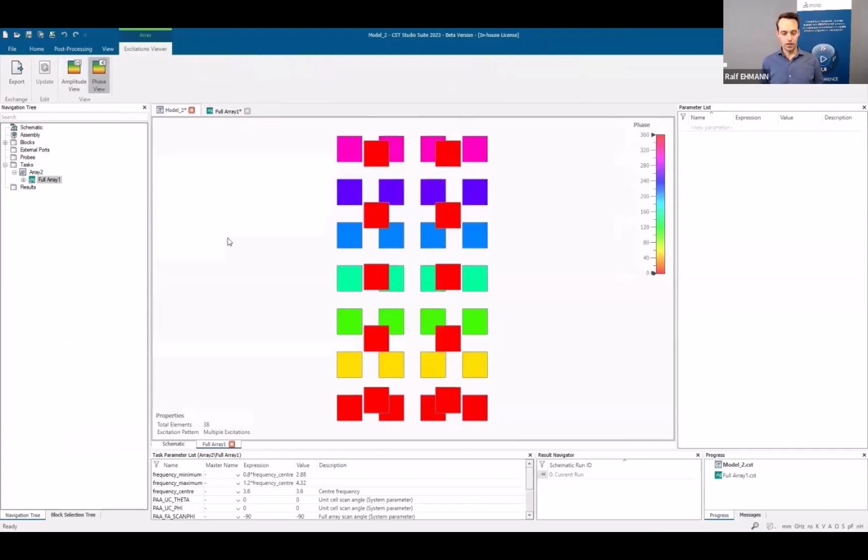And even in this case, it might get confusing because you have so many excitations and you're sweeping between lists and going between scan angles. You can go back to the array task, select the simulation project, and you get this excitation viewer that you see here. So you can see the progressive phase shift, for example, in this case that was specified.